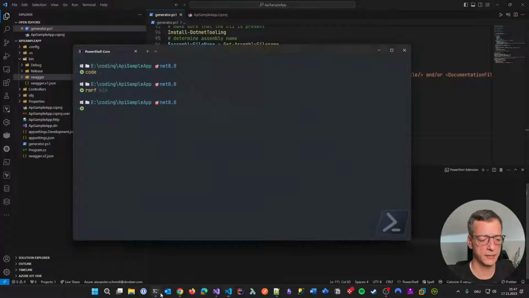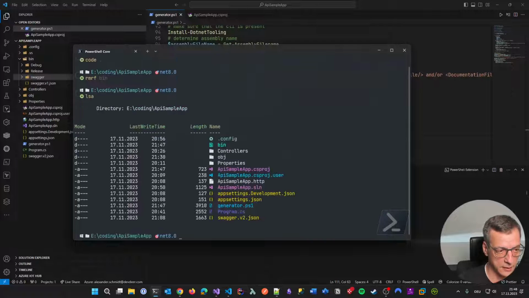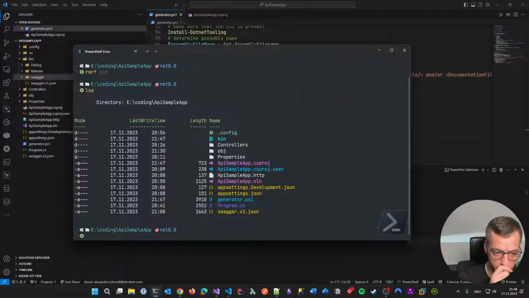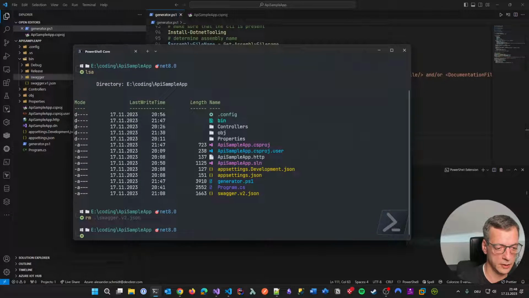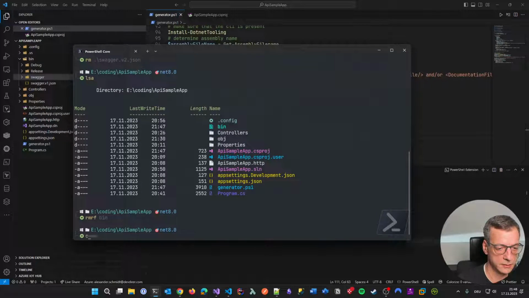And let's check if this script actually is usable for any other app. So let's see, what do we have? I am going over, and now I see where this JSON comes from. He is copying over the Swagger v2 JSON into the output. So rm -rf bin, it's nice.